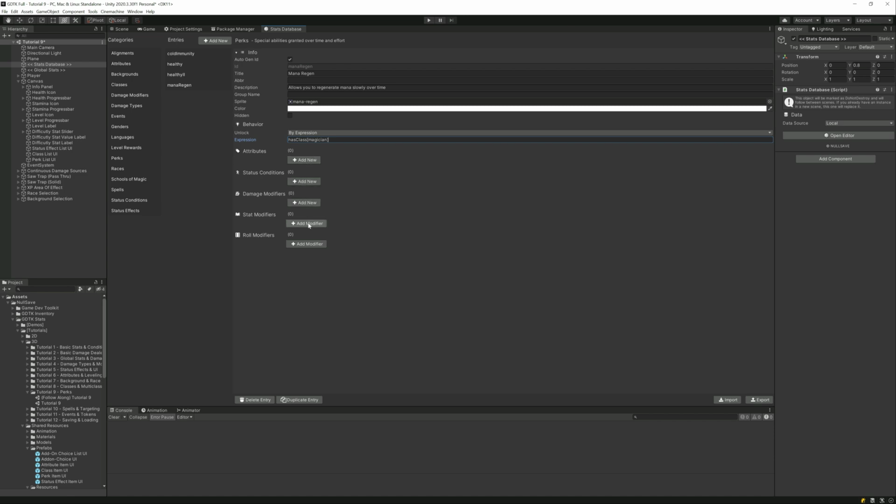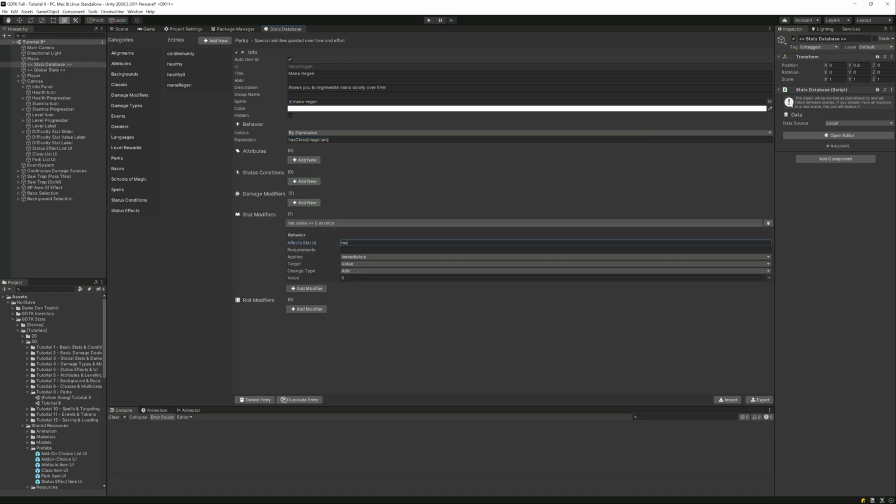And we will give it a stat modifier, mana, and we're going to target regeneration rate. And it's going to add, go with 2. And then we're going to go ahead and duplicate this entry. Do mana regen 2. And this time it will increase it to a rate of 5. And the expression for this will be has perk mana regen.